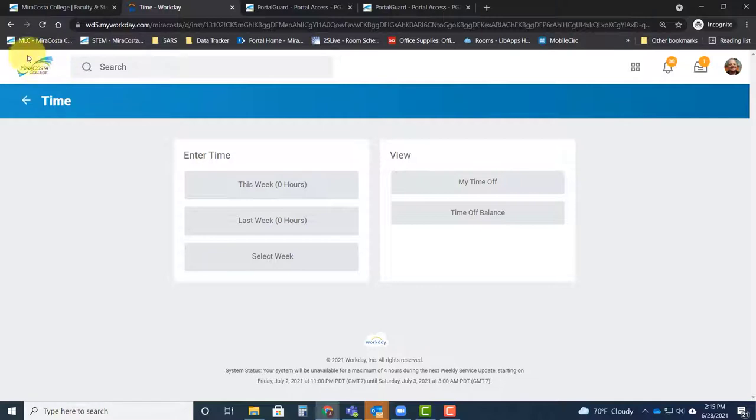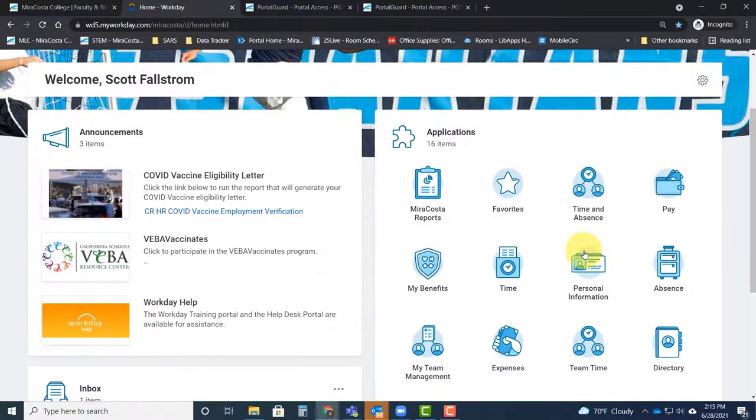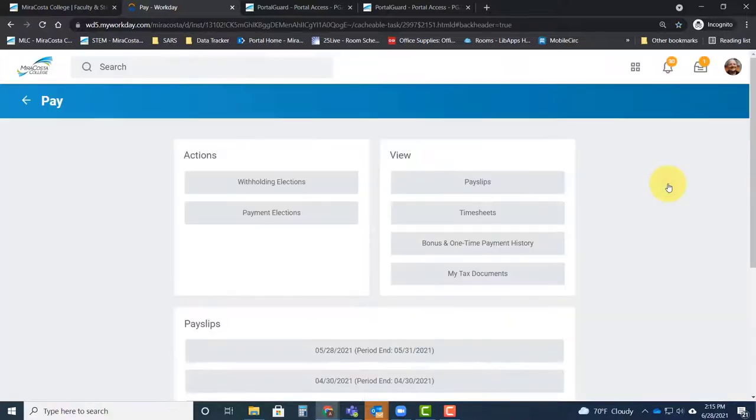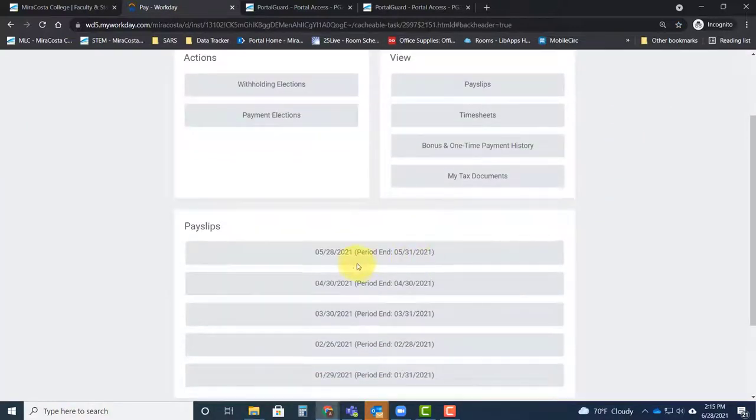Now let's go back to the main page. You see this MiraCosta logo at the top. Anytime you click on it, it does bring you back to the main screen. We've shown you the time worklet. So again, as you're working here, that's probably the one you're going to use most frequently. However, once you start getting paid, you might want to click on the pay worklet as well. And down at the bottom of the pay worklet shows all of your pay slips.